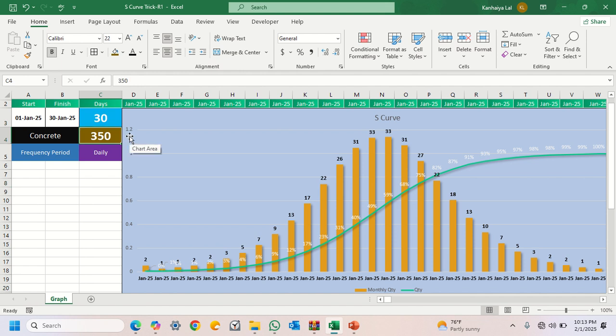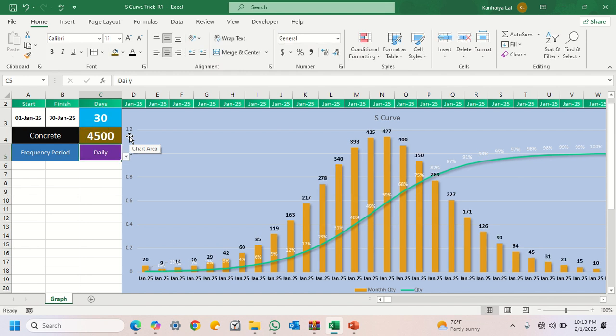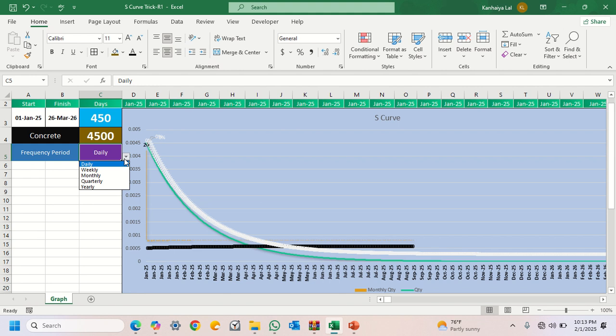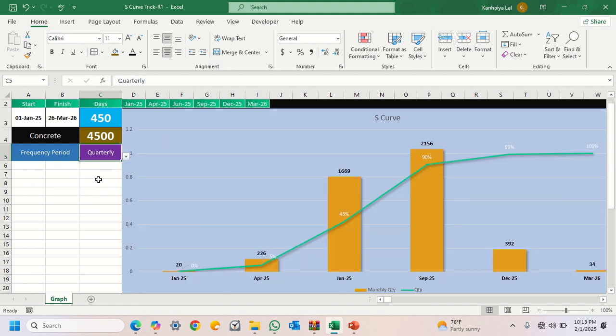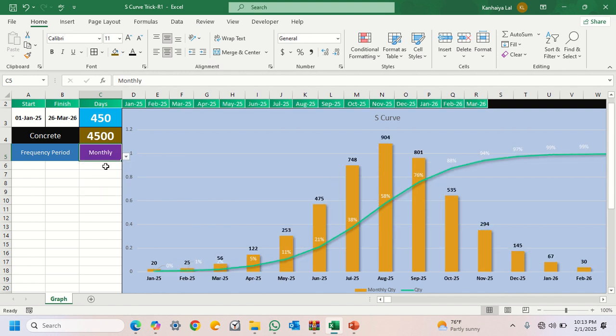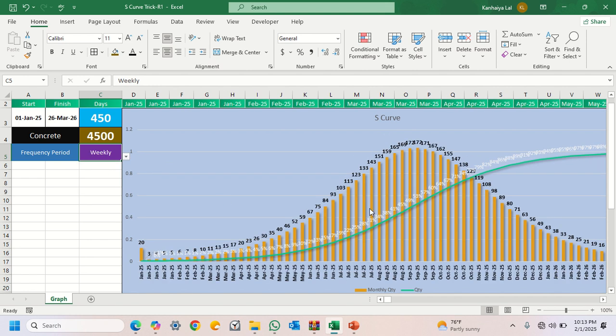Suppose we try again: 4500 quantity, and it's long, days is 30, we make it 50 days, and we make it just quarterly. Yeah, it's now fine, looking nice. Monthly, weekly, it's also fine.